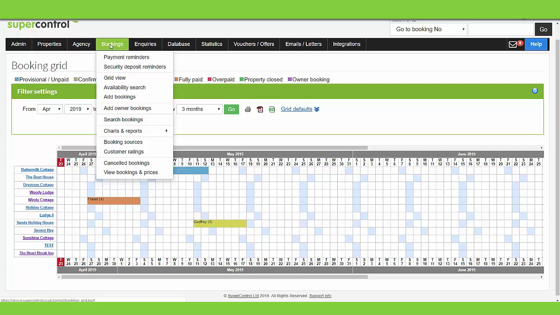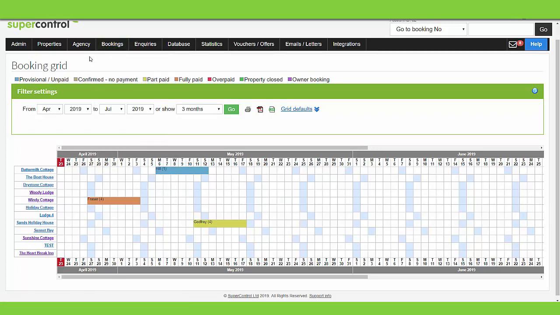There are three different ways you can add a booking into your SuperControl account. There's Add Bookings, Availability Search, and the Grid View. Now each path takes you to the same Add a Booking screen, so it's personal preference, so please do take some time to look at each path. Today we're going to go through one of the most popular, which is the Grid View.